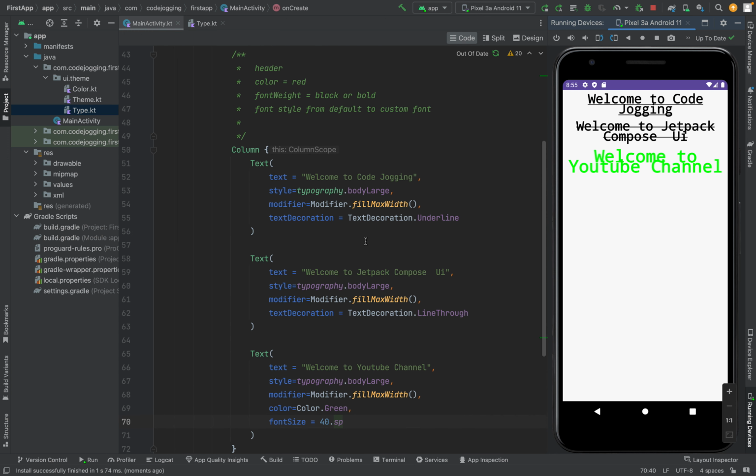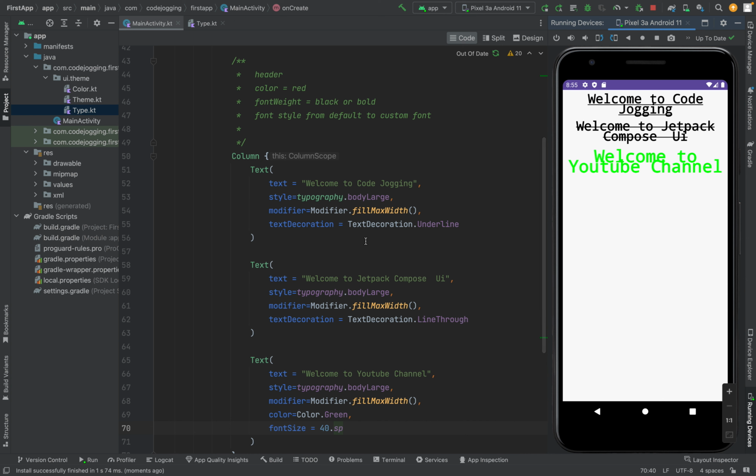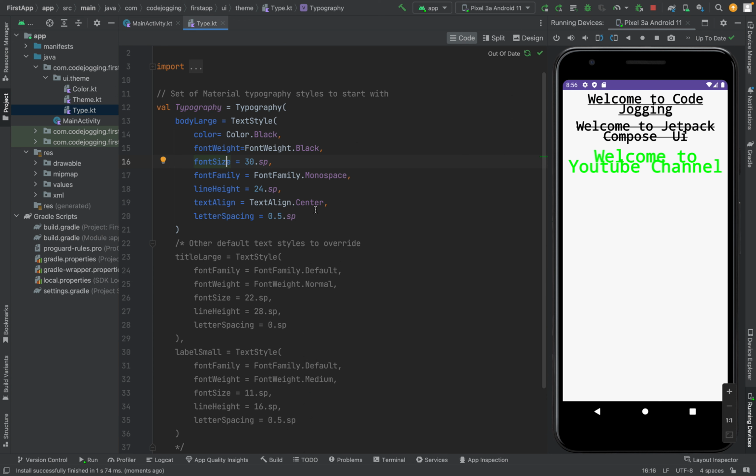Okay. Now the next step is to look at the use of fonts. In our previous video we used font family in our project, and the font family that we used was the monospace. That's this monospace, this one. What if you want to use a custom font? You want to download a font from Google.